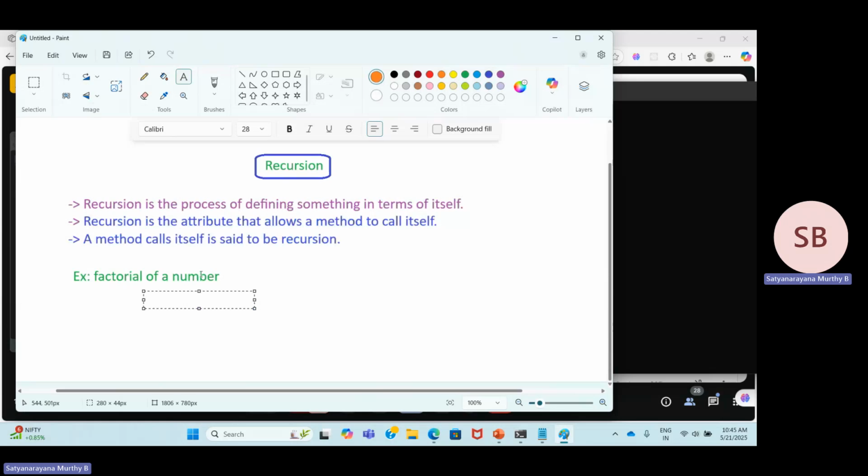Suppose n equal to 4, then you can find the factorial of this n. In general, fact of n is 1 star 2 star 3 star 4, that is equal to 24. Factorial of a number means the result of multiplying from 1 to n: 1 into 2, 2; 2 into 3, 6; 6 into 4, 24. Now we can represent this in terms of recursion.